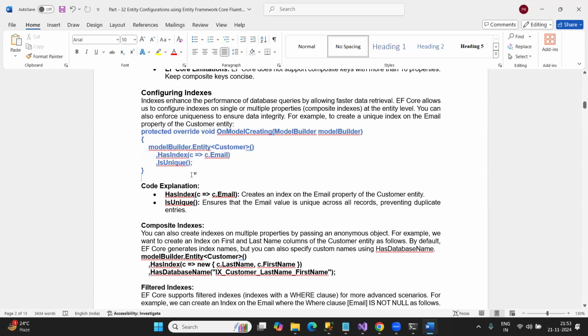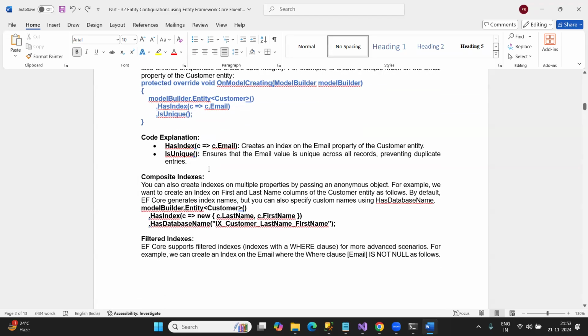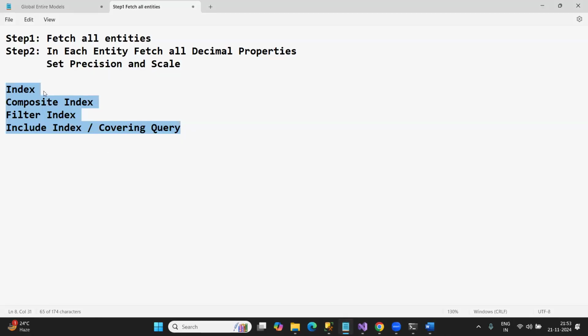But this is a simple index, right? You should not have any confusion or any query. So it's simple. This is my entity, and on this property it is going to create an index, and that index is going to be of type unique. If you want to create a non-unique one, you have to pass the value false. Clear? Is that clear or any question? Okay. So a normal index means based on a single column. This concept is clear, based on a single column.